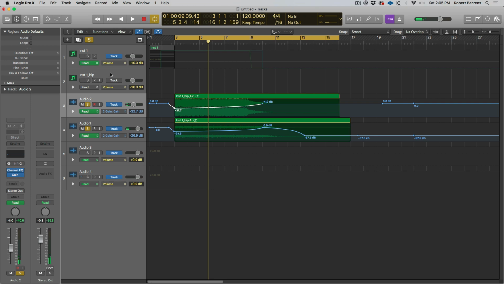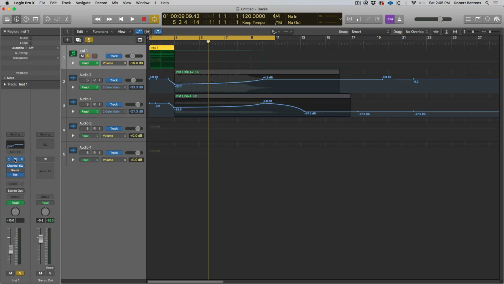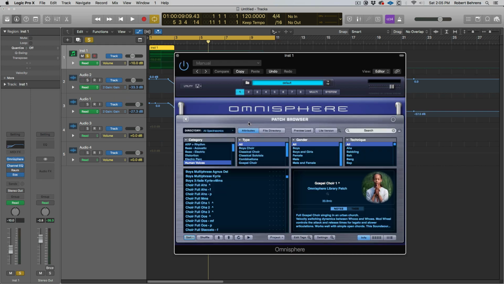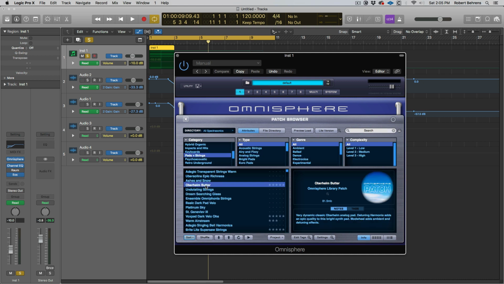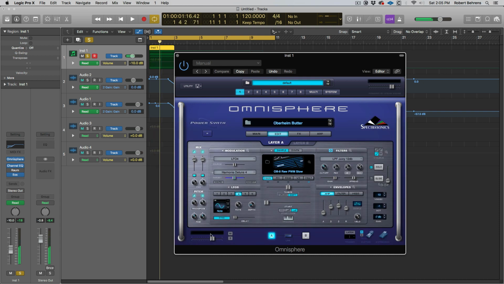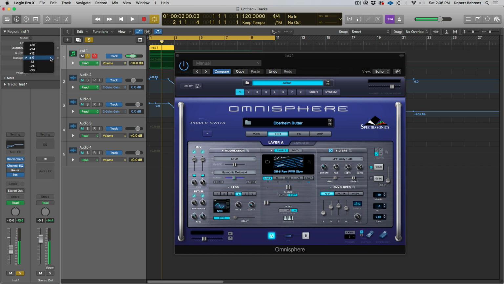Okay, so you're getting the idea here. Let's pick another sound. Okay, human voices. That was pretty good. Let's go with pads and strings. That's going to round it out, I'm pretty sure. That's a good patch right there. Take that up.